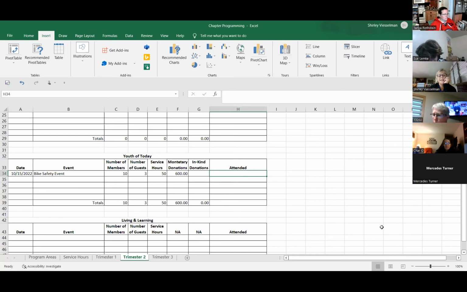And then under attended, I left it there. I put that there, but I don't really care about who attended, but you could put the chapter members that were there. So maybe Sandy and Karen and whoever those 10 members are. You can use that, or we can even remove that as well.